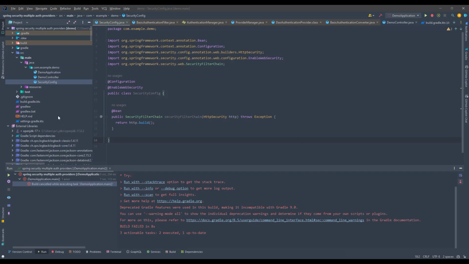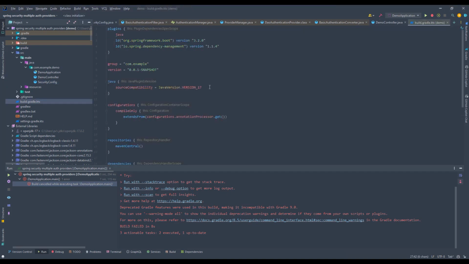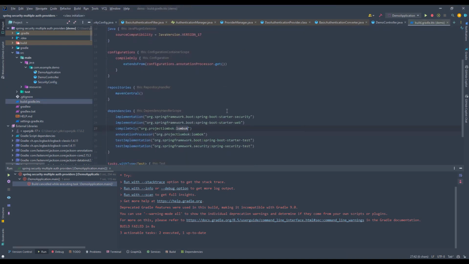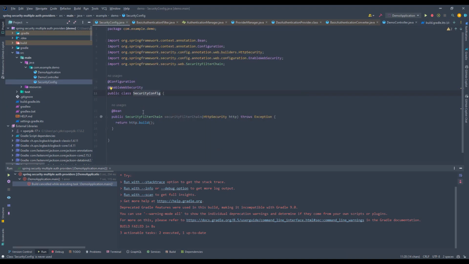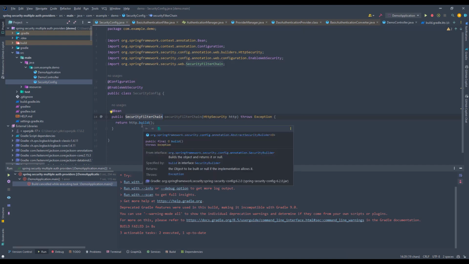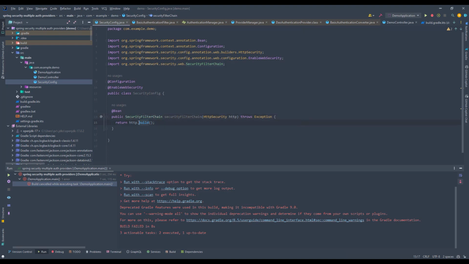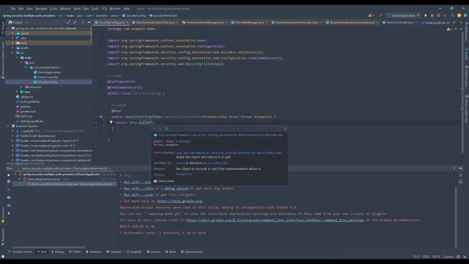I've prepared some starting point here. As you can see, we are using Spring Boot 3.2 and I have added three dependencies. That is Spring Boot Starter Security, Starter Web, and Lombok. I have also added some basic security config here. We define our own security filter chain, so we are overriding any auto configuration that Spring Security Starter is giving us. And at this point in our application, we have absolutely no protection and we have no authentication mechanisms.